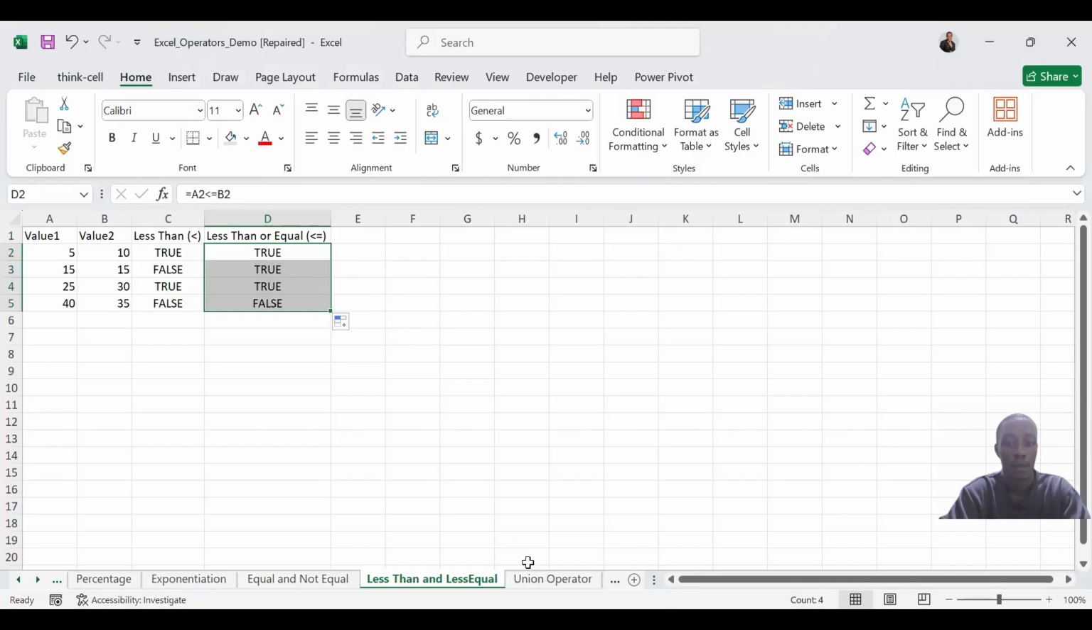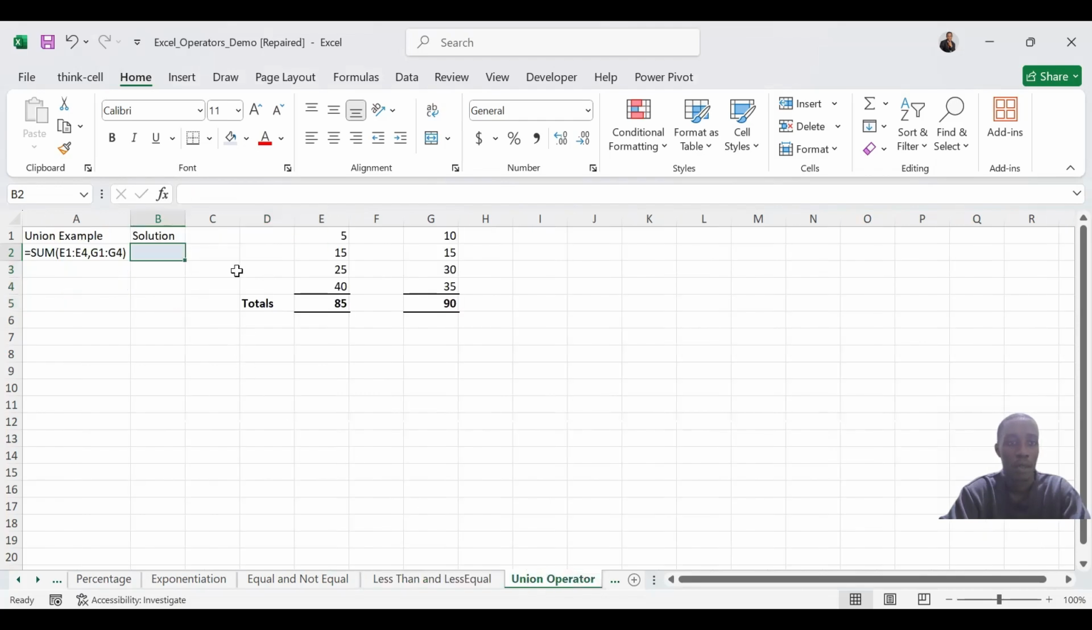And for union operators, now here you can see that we have a range from E1 to E4, and when we took the total, it gave us 84. A range for G1 to G4, taking the total, we have 90. Now, if we want to take the total of this range and this range, we are going to be using the union, okay? The union operator. So, comma actually unites both of the ranges, okay? As we will see here.